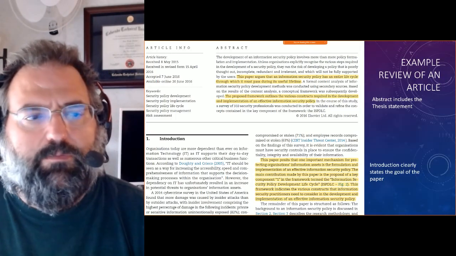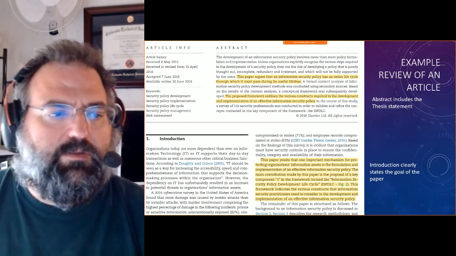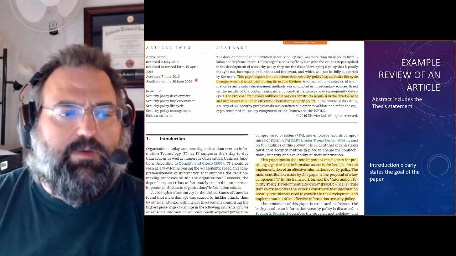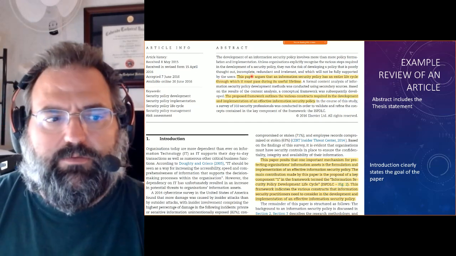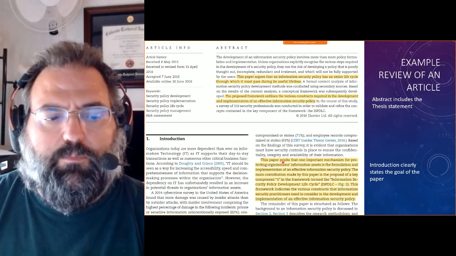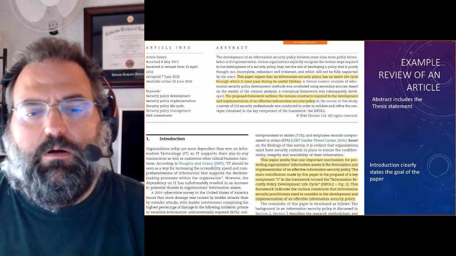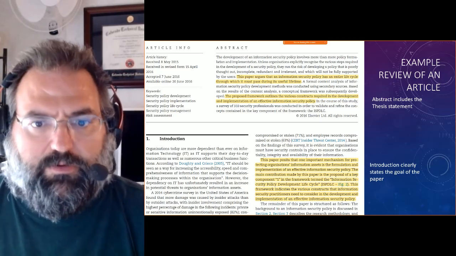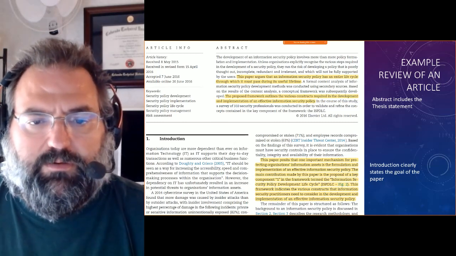Here's an example of an article to review. The abstract includes the thesis sentence and statement, and it actually makes it real clear. This paper, something that starts with that, lets the reader know, hey, look right here. This paper is whenever we say what we're writing about. It's essentially going to be the thesis statement or the research question or topic. And it's very clear in this particular case of the things that it is addressing.